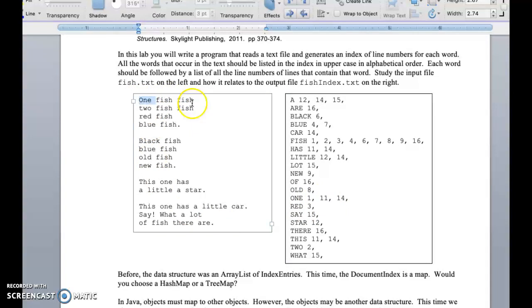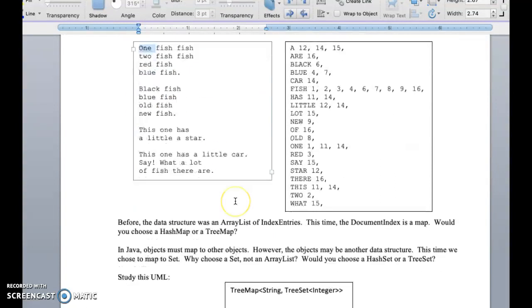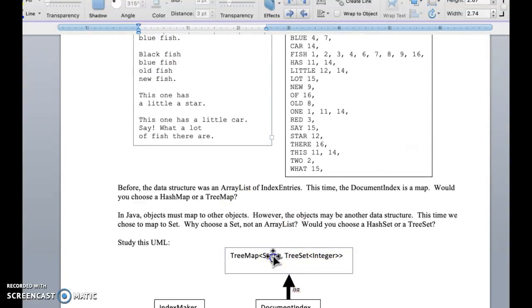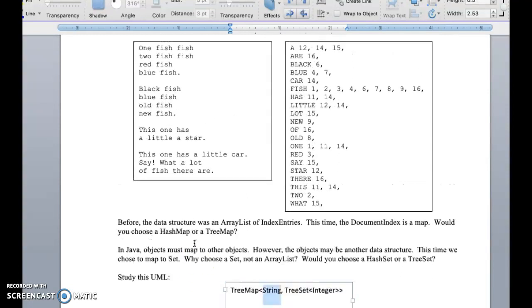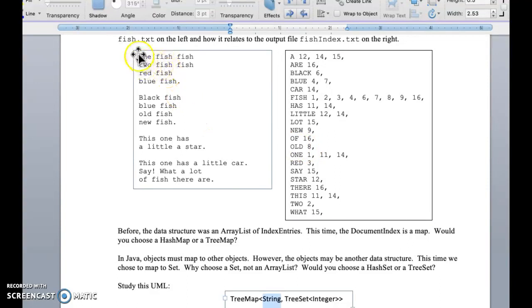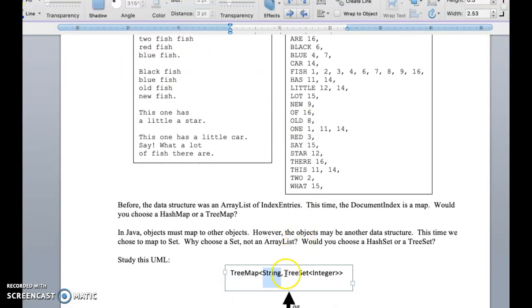So of course in this first line, 1 is not in the map, but we're going to need to check if it is. And since it's not, we're going to put 1 in the map with line number 1 using a tree set. So the word 1 will be the string key value, and then the number 1, indicating that it's found on line 1, needs to go inside a tree set of integers.